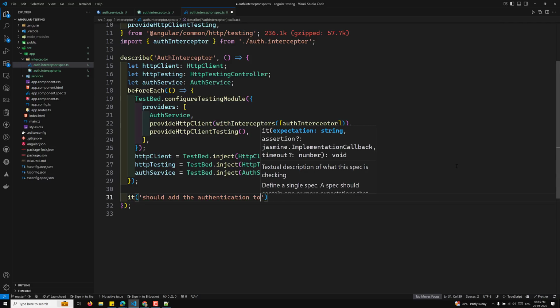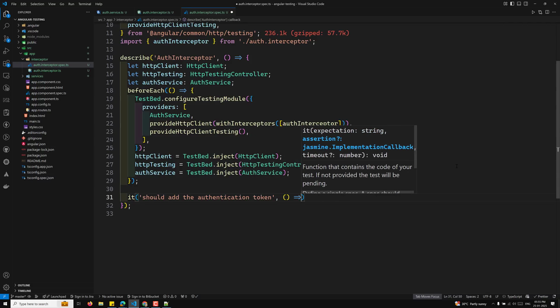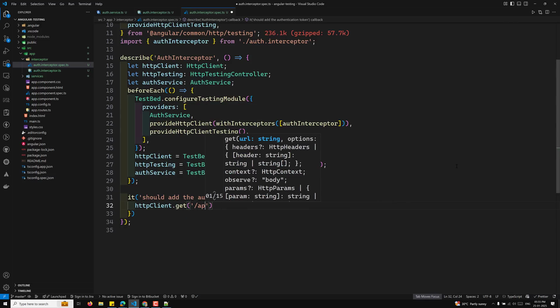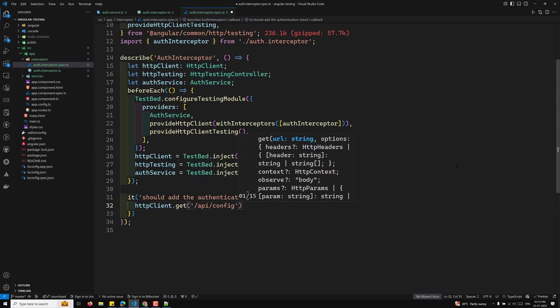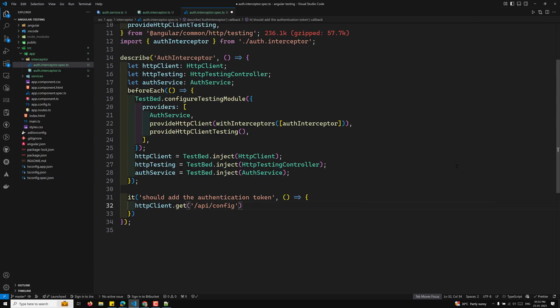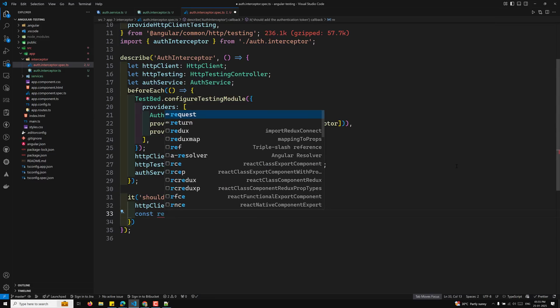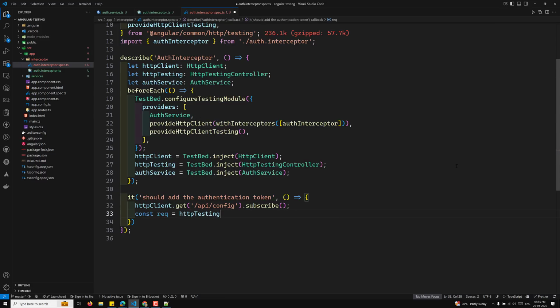So now when we are trying to make any request, the authentication token should be added. So now we are trying to make a request: httpClient.get of some request, API/config, and here you can do subscribe. Now I will try to do const request equal to httpTesting dot, so we should expect one request to be made, to the URL /api/config. So now we are able to make the request.